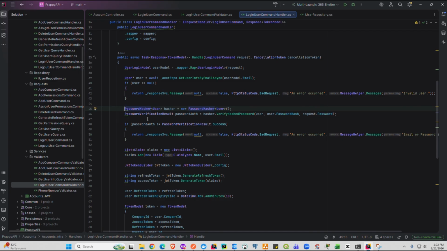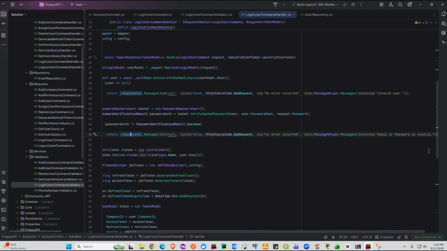But otherwise, if the user is found in the database, the next step is I just use the built-in password hasher library from the .NET framework, and then here I validated the hash from the database and the password from the request. And then here, I check if the password verification result is not successful. So it will return an error still.